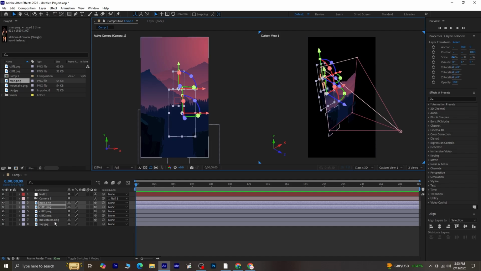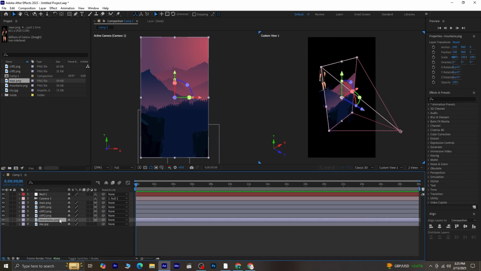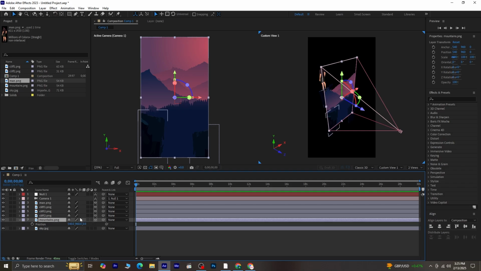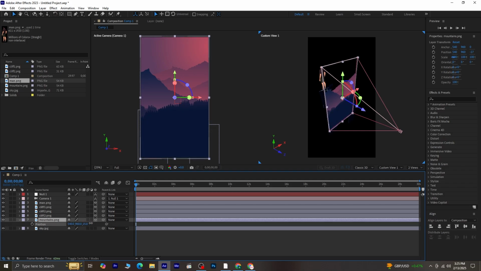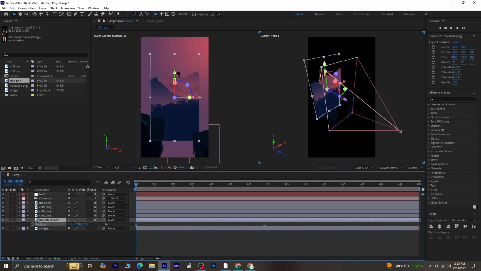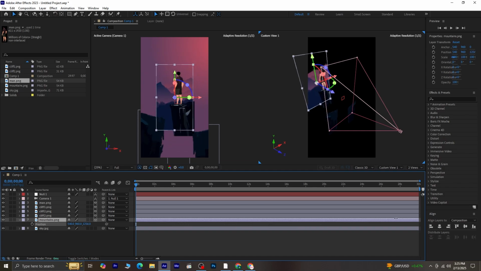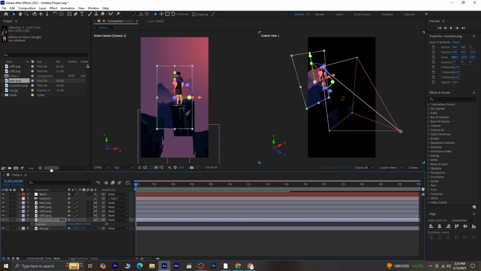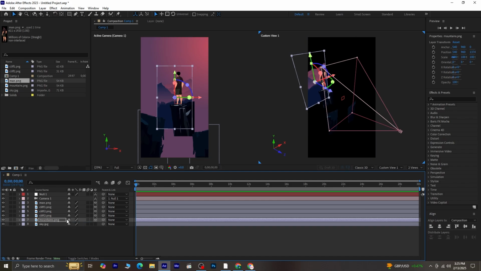For the mountain layer, press P for position, and you can either adjust the Z position by changing the last value or by moving the blue arrow. Let's move it backward, away from the man and cliff layers, making sure everything is positioned as needed. Once that's done, press S for scale, and scale up the mountain layer to fill the whole screen.